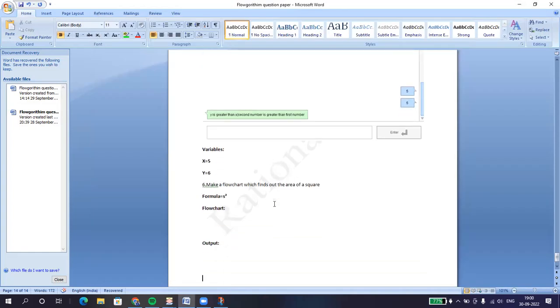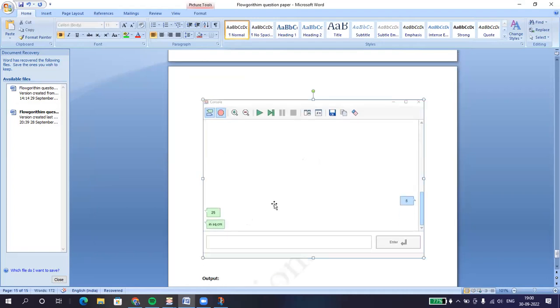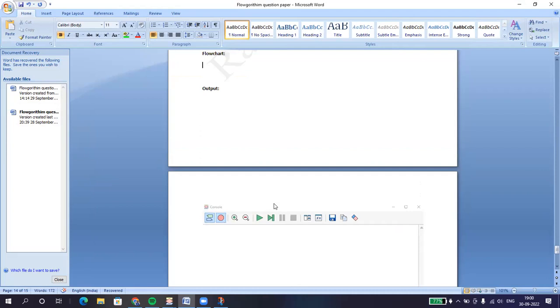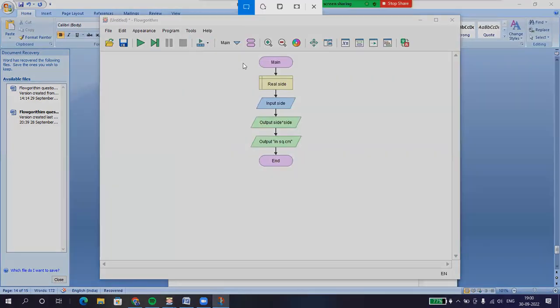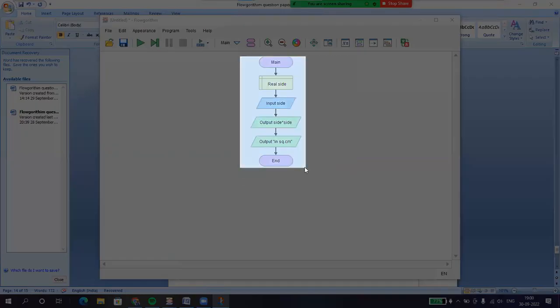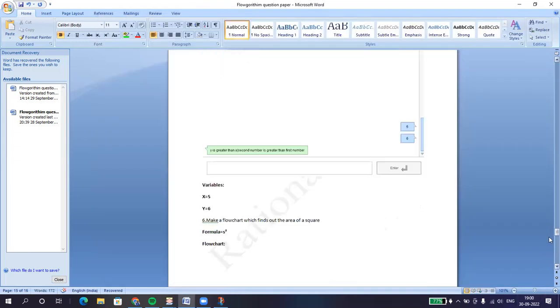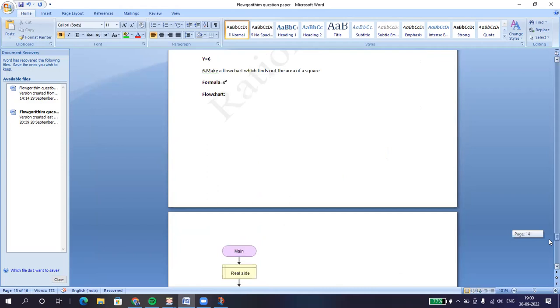Let's see. Yeah, that's it. Now go. One second, this is flowchart. Now let's just add this. Okay. Let's see. Now let's see. Yeah, nice. So the whole thing, did I add this to flowchart? Yes. So it looks like the whole sheet is over.